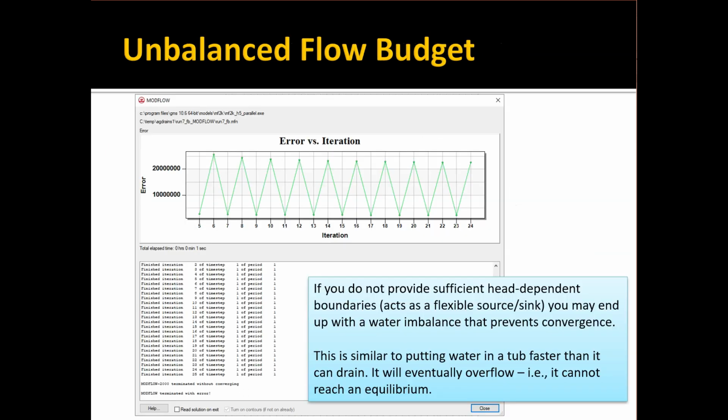But speaking of recharge, another common problem is an unbalanced flow budget. In this screenshot here, I purposefully made a model with an unbalanced flow budget, to show you what the error versus iteration chart looks like. It just keeps going up and down and up and down, and it never converges. And down at the bottom you'll see MODFLOW 2000 terminated without converging.